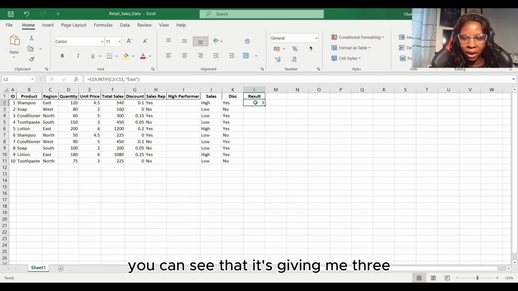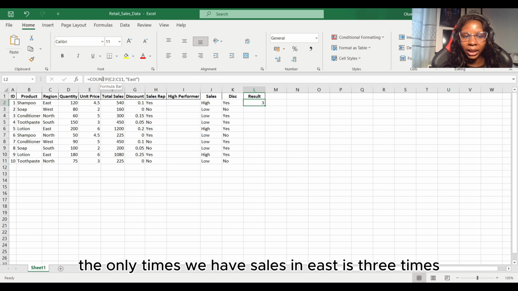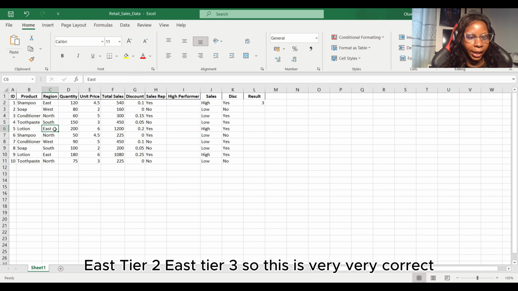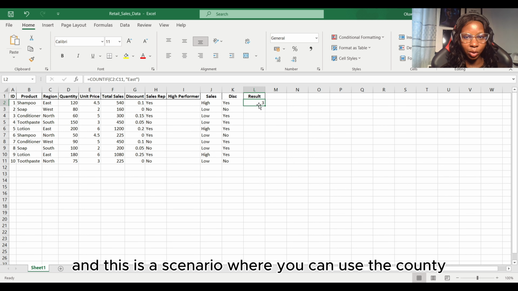You can see that it's giving me 3. That the only times we have sales in East is 3 times. So let's check manually ourselves. You can see East tier 1, East tier 2, East tier 3. So this is very, very correct, and this is a scenario where you can use the COUNTIF function.